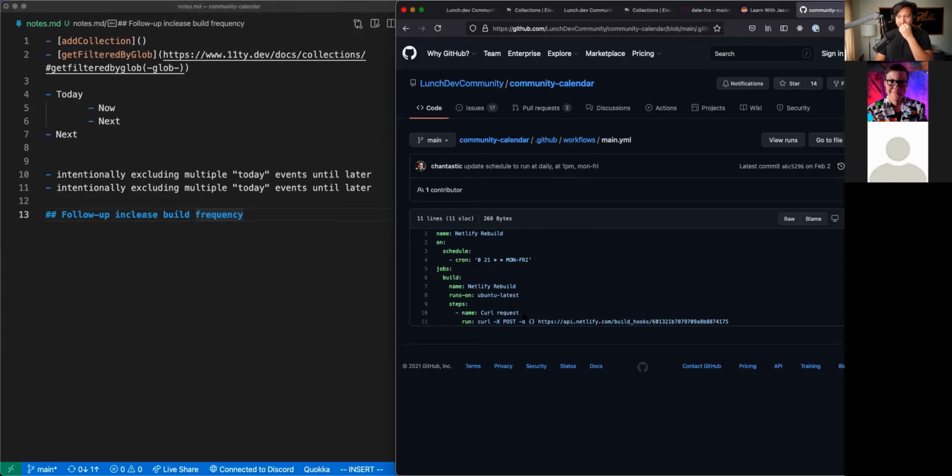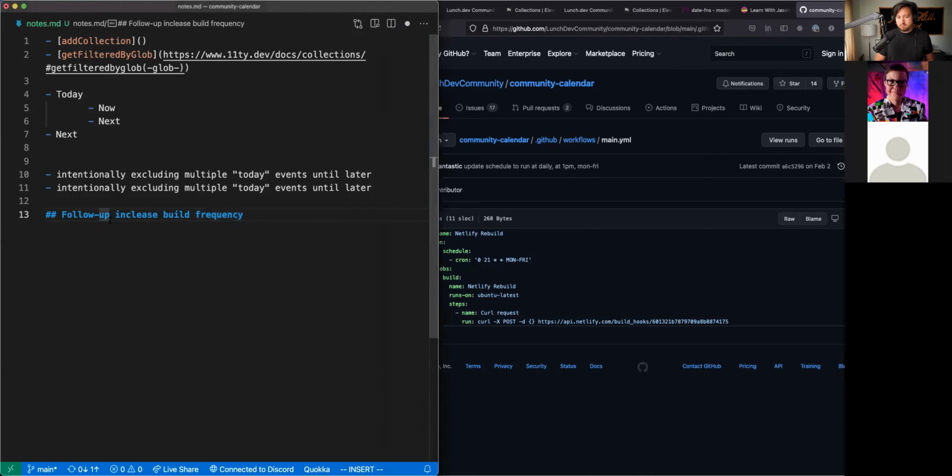So the easiest thing we found is to use GitHub Actions to trigger a whole rebuild. And this actually works super great. I would just say maybe see if we can get this working twice a day. Once early in the morning, once after our usual time. Okay. So just increase the frequency of our build.